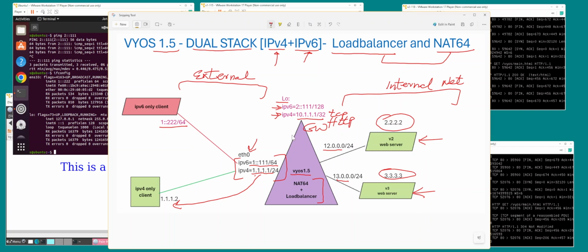Again, this VyOS one is acting as a gateway for load balancing as well as NAT64. This is again my Ubuntu Linux. It's going to have a browser, and that browser client is going to hit a publicly routed IPv6 address. And that address is going to get translated to this IPv4 and this IPv4, because it's getting load balanced.